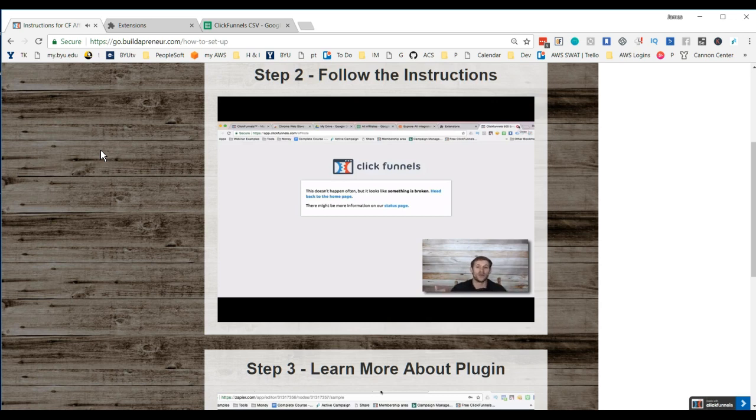But you do need to have a computer open and a browser open for it to run, okay? So it's a Chrome extension. Your Chrome needs to be up and running for this to automatically run.